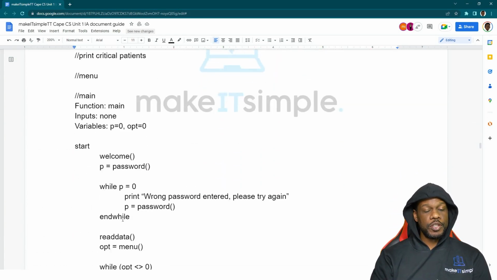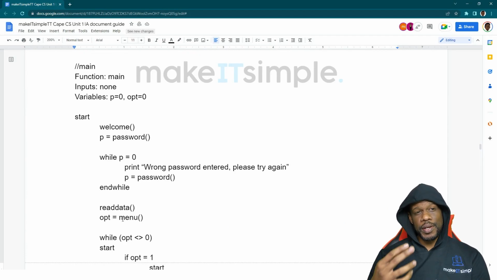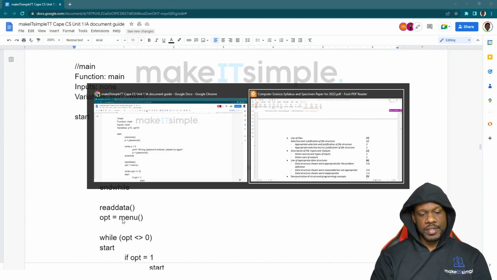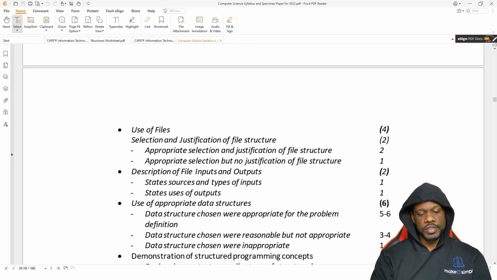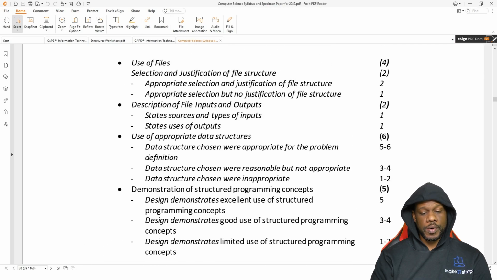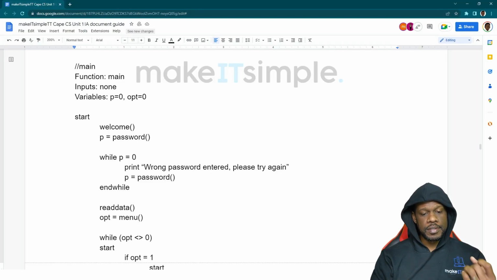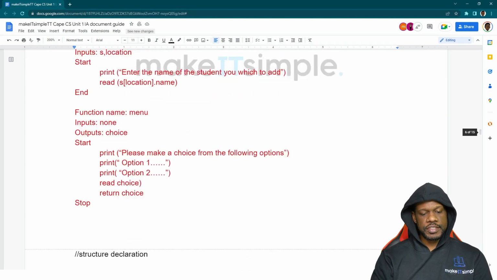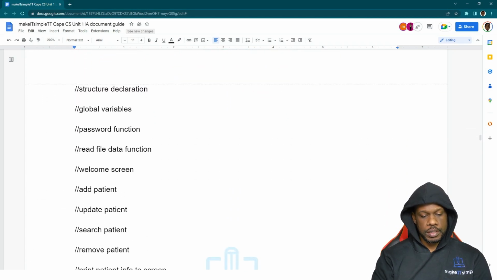Now, as I said, you could assume that the examiner is going to read through your pseudocode and look for these nitty-gritty marks: use of files, description of inputs and outputs, use of appropriate data structures, demonstration of structured programming concepts, and see if they will be willing to look through your pseudocode to find that. But I don't trust it. We're going to have specific headings just to do those things, but we have to put it in the code first.